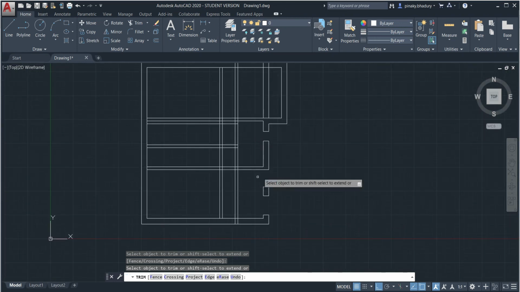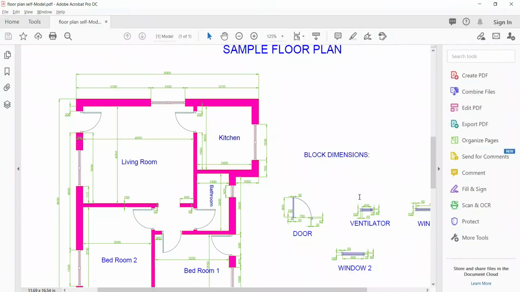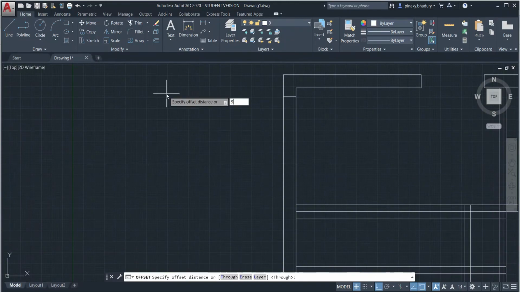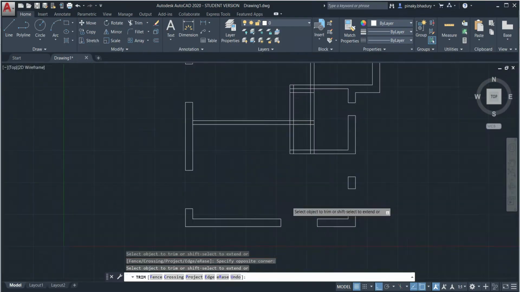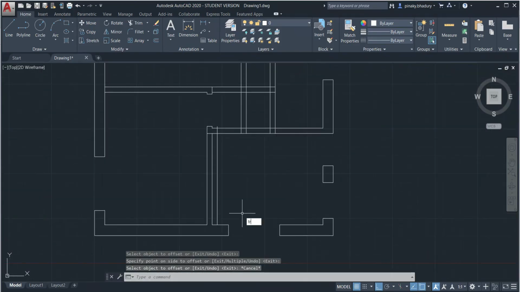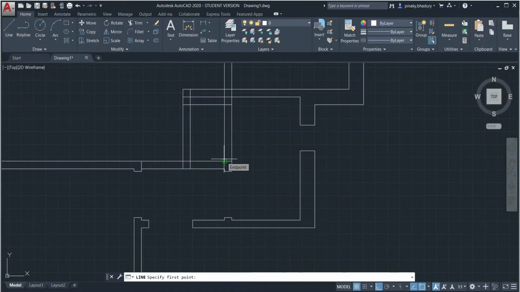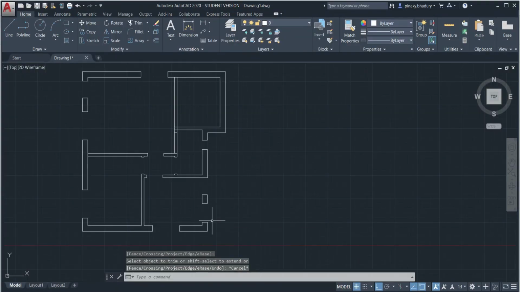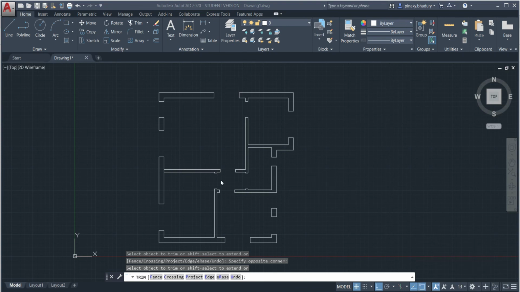Now you can repeat the same technique and you can actually complete the whole drawing. I will fasten my video here and complete the whole drawing. Okay, so that has completed walls that we were creating.